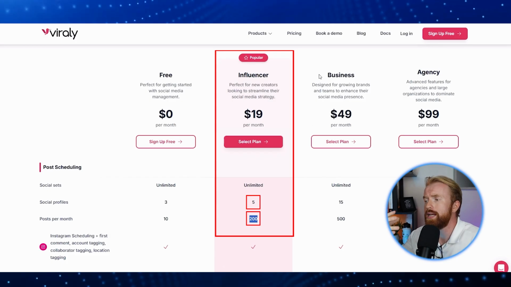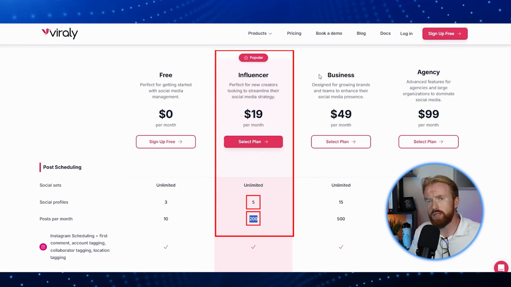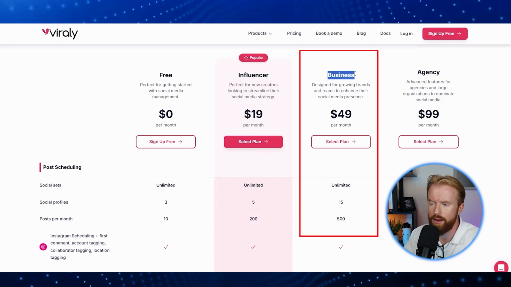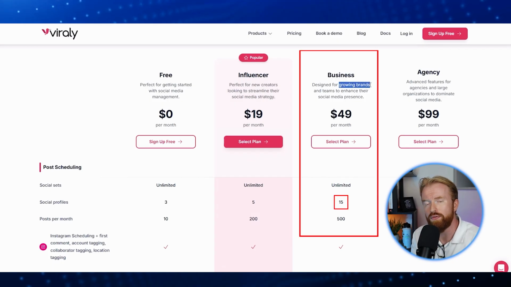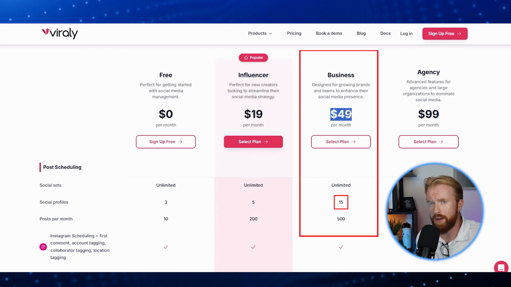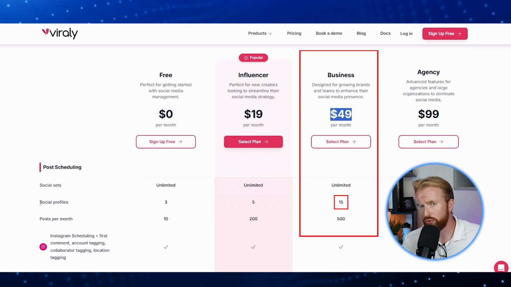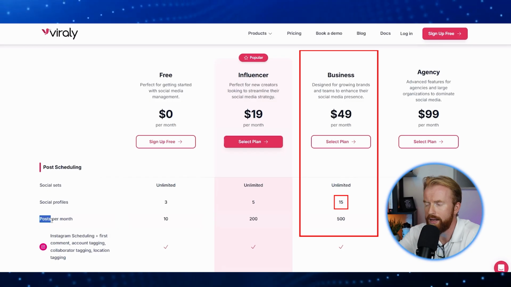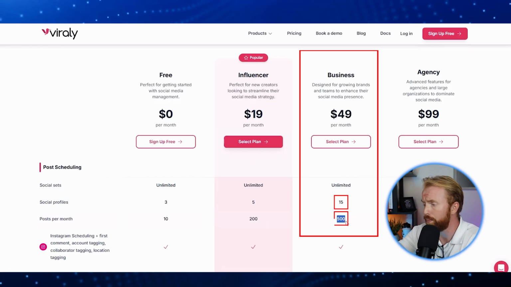Now, if you're a social media manager and you manage a bunch of different social media clients, I would recommend the business account. The business account allows you to connect 15 different profiles. So maybe you have a coffee shop business that has 5, you have the brewery that has 5, you have yourself that has 5, so you can set up something like that. And you can automate 500 posts per month.